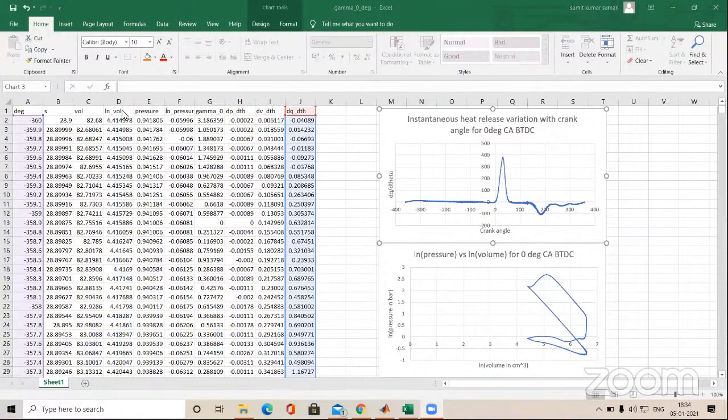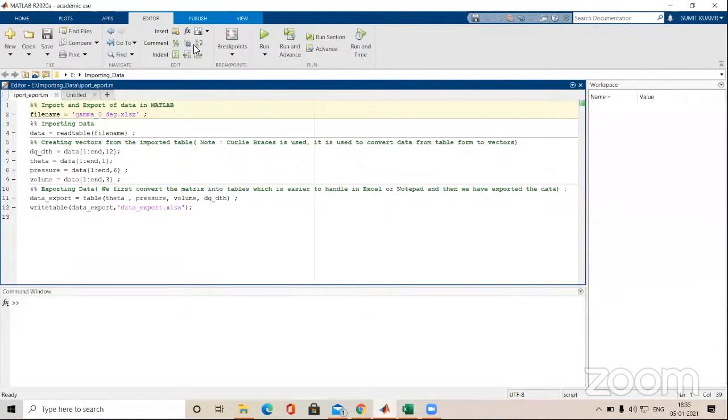Okay. Now here is a bunch of data, and we need to export this to MATLAB and analyze it there. Our goal is to plot dQ/dθ, that is the rate of change of heat intake, versus crank angle, and the logarithmic value of pressure versus the logarithmic value of volume. There are two ways to import data. First is from the command interface. I can show you. Has everybody opened MATLAB?